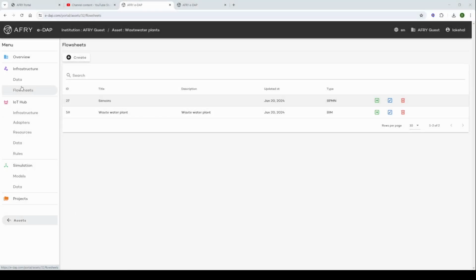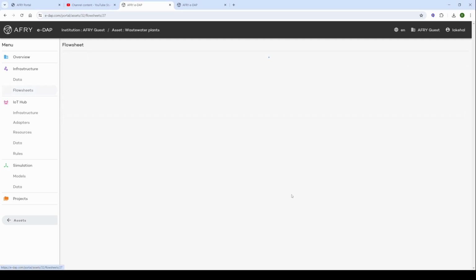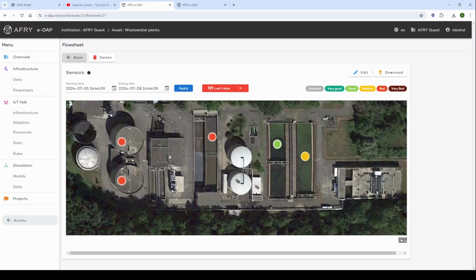Let's look now at the flowsheet, which again could be as simple as a 2D BPMN file or a 3D sophisticated BIM model. In both cases, the sensor or active sensors are displayed, colored as per the rules set for the nature of the data or the KPIs.